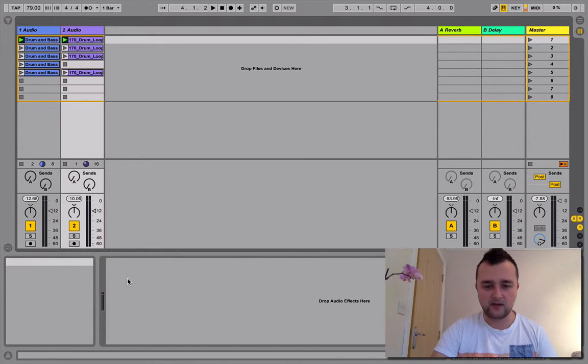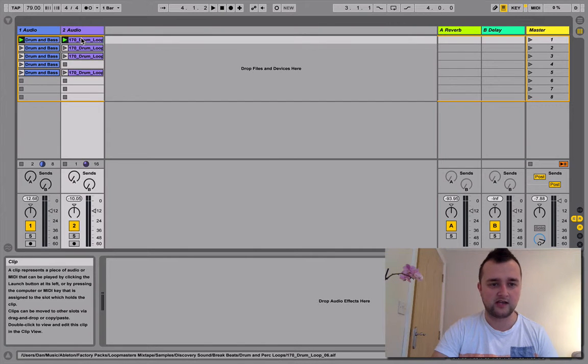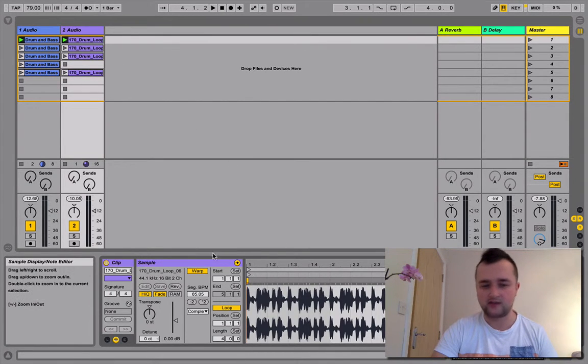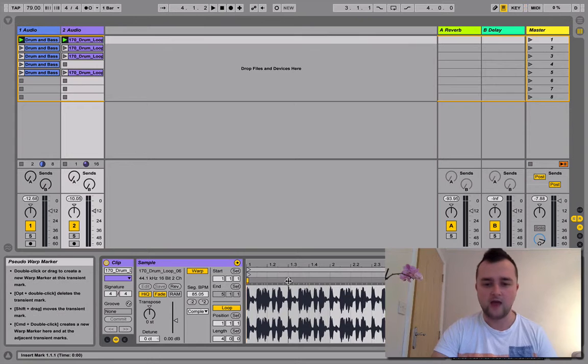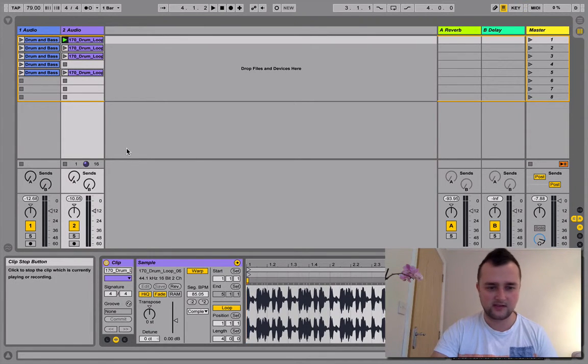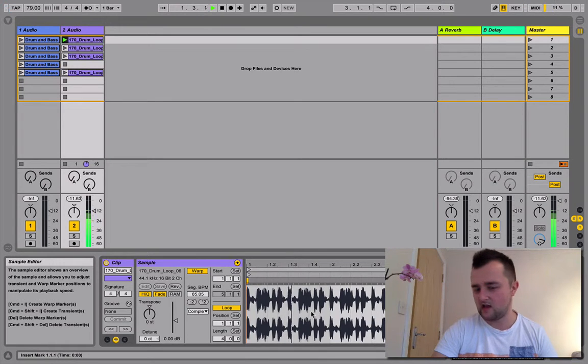Okay, down at the bottom here, it's a bit of an empty space at the moment, but actually this is kind of like a viewing platform for whatever you're looking at the moment. So if I double click on a drum loop, here we go, it's come up now with the clip view. So you can actually see the whole drum loop. I'll stop the bass and then we'll just play the drums. You can see going through them.